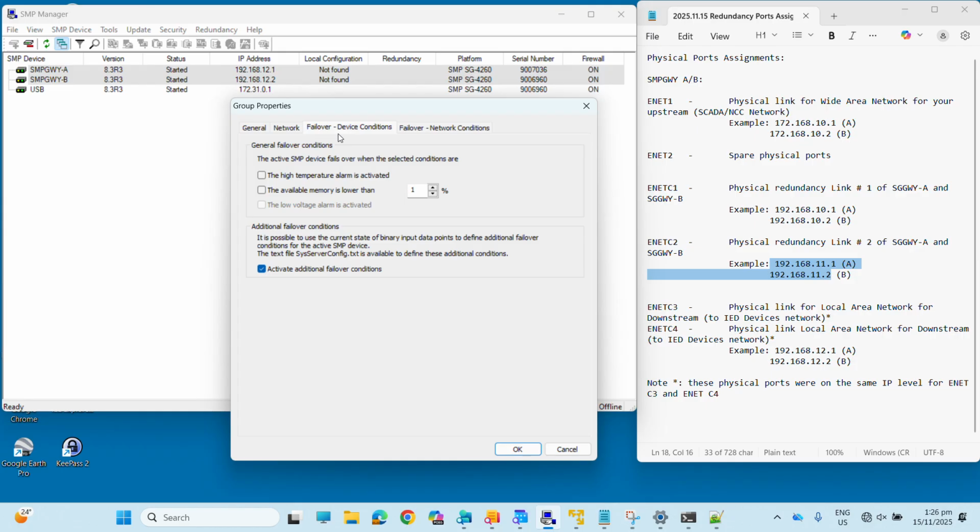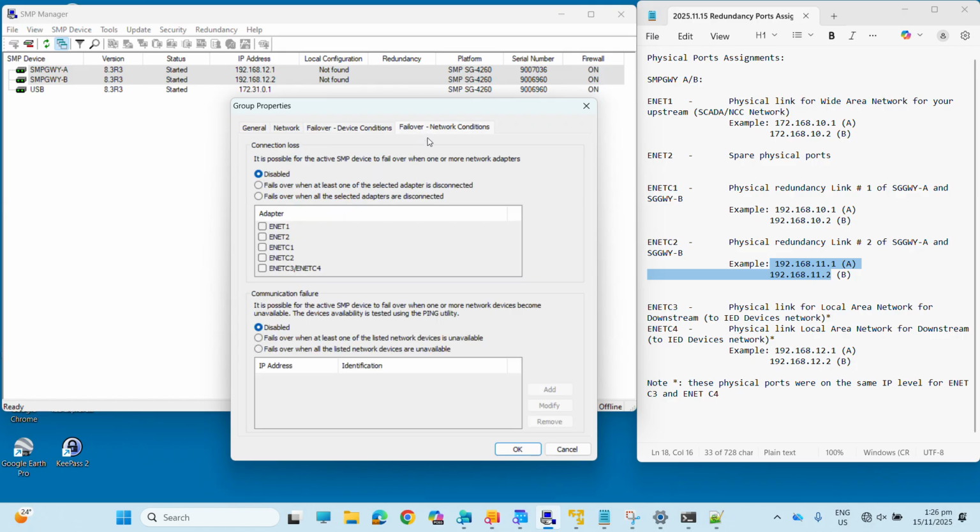Or if you want monitoring in your diagram, you can use a specific point to monitor the status of the standby and the status of the failover. There are system points for monitoring that. Then when it comes to failover network conditions, by default this is disabled. If you want to change over every time there's a local area network or physical connection failure, you can do that with the redundancy of the gateway. So that's the failover condition.